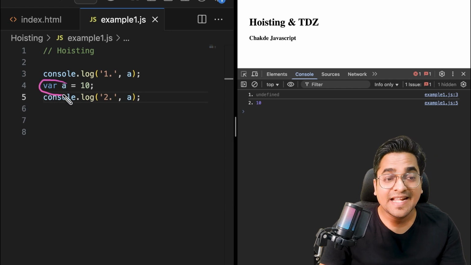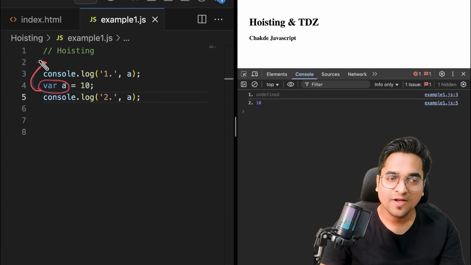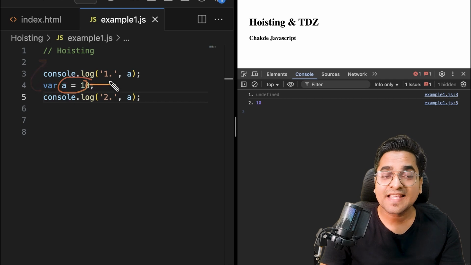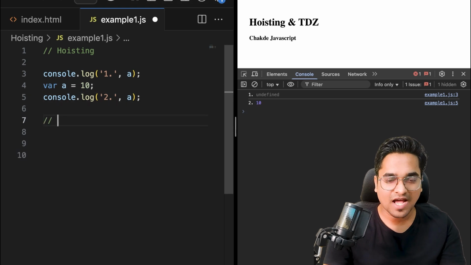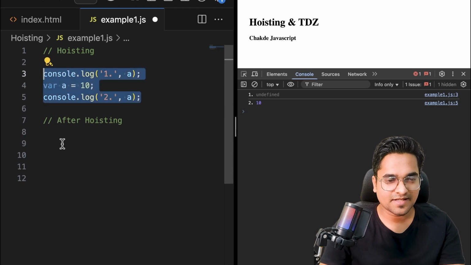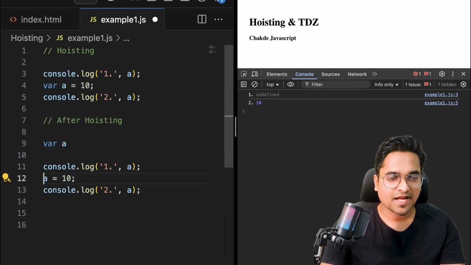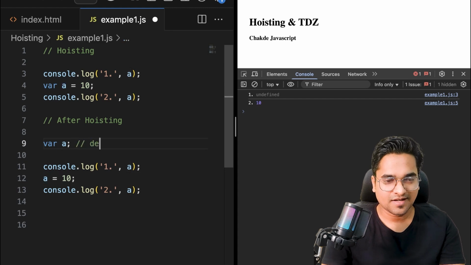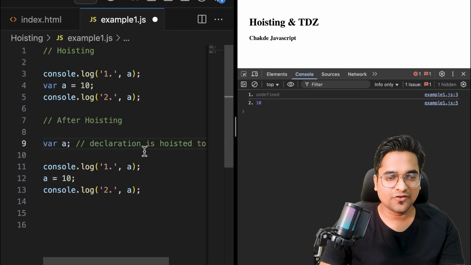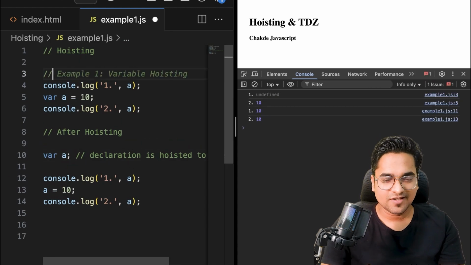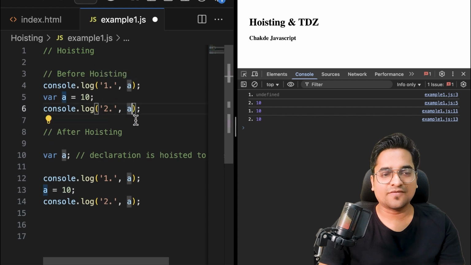Hoisting says my declaration will move to the top, where my initialization will remain in the same place. Hear me out again. Only your declaration will move to the top and your initialization will remain at the same place. What does it mean? Your code after hoisting will convert into something. Everything remains the same. Only your declaration will move to the top and your initialization will remain as it is. So your declaration is hoisted to the top, if you see, and the rest of the code remains the same. So this is your before hoisting and this is your after hoisting, right?